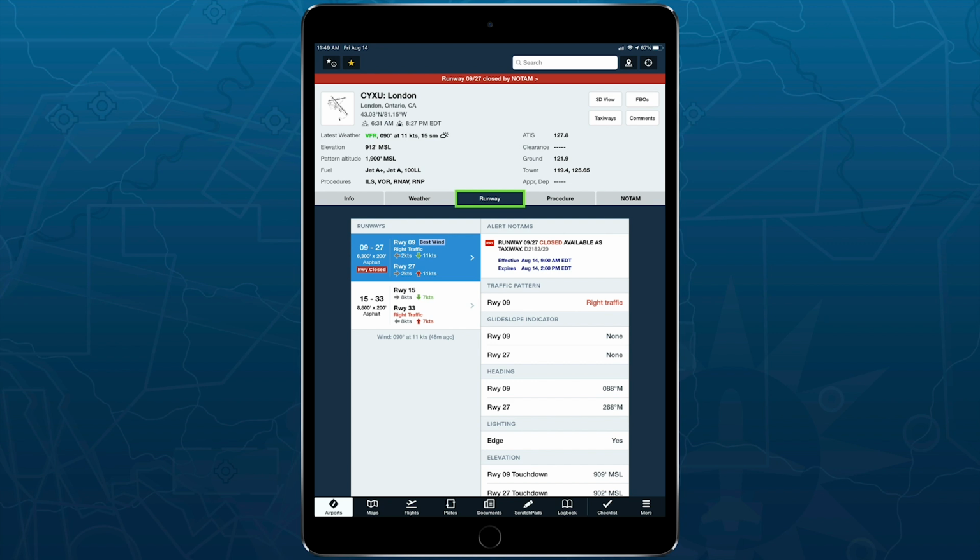Next, we'll take a look at the runway tab. Now, there's a lot going on here because what ForeFlight's doing is taking any NOTAMs that are pertaining to those runways and alerting you right there. So in this case, runway 09/27 is closed and only available as a taxiway. And it's making sure that you know that before choosing a particular runway or going out and onto the airport.